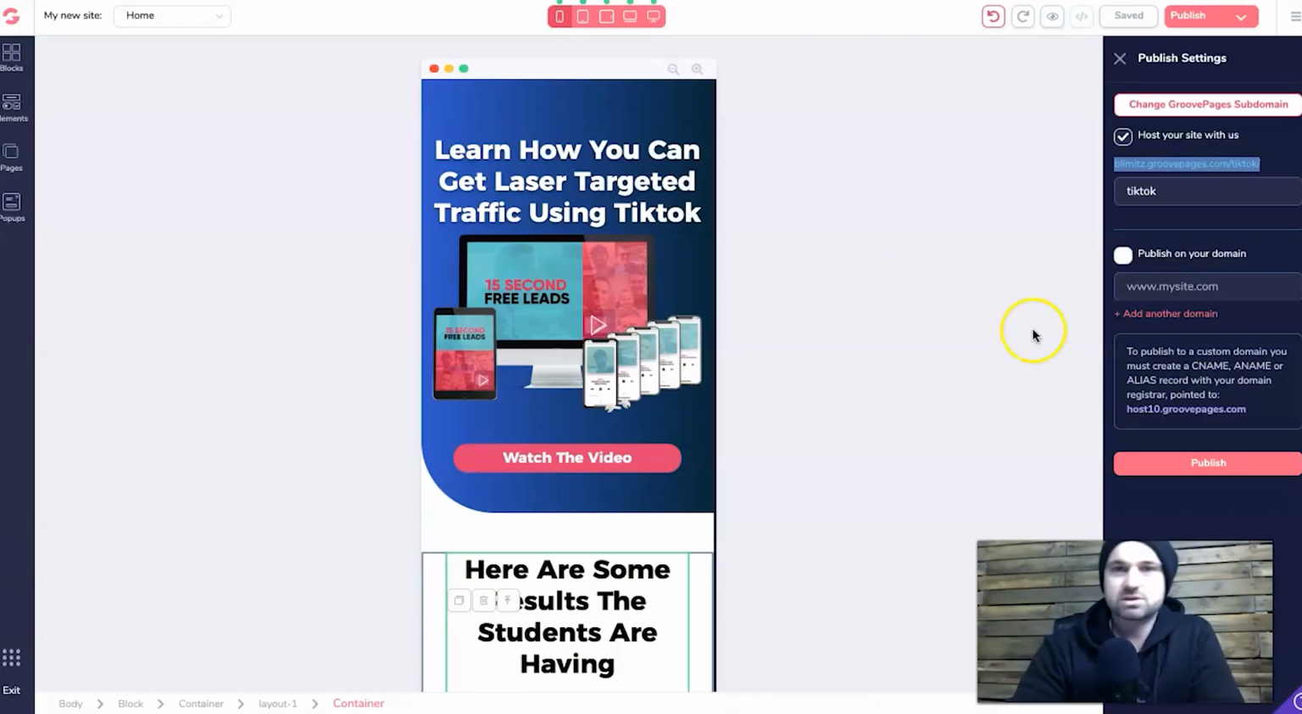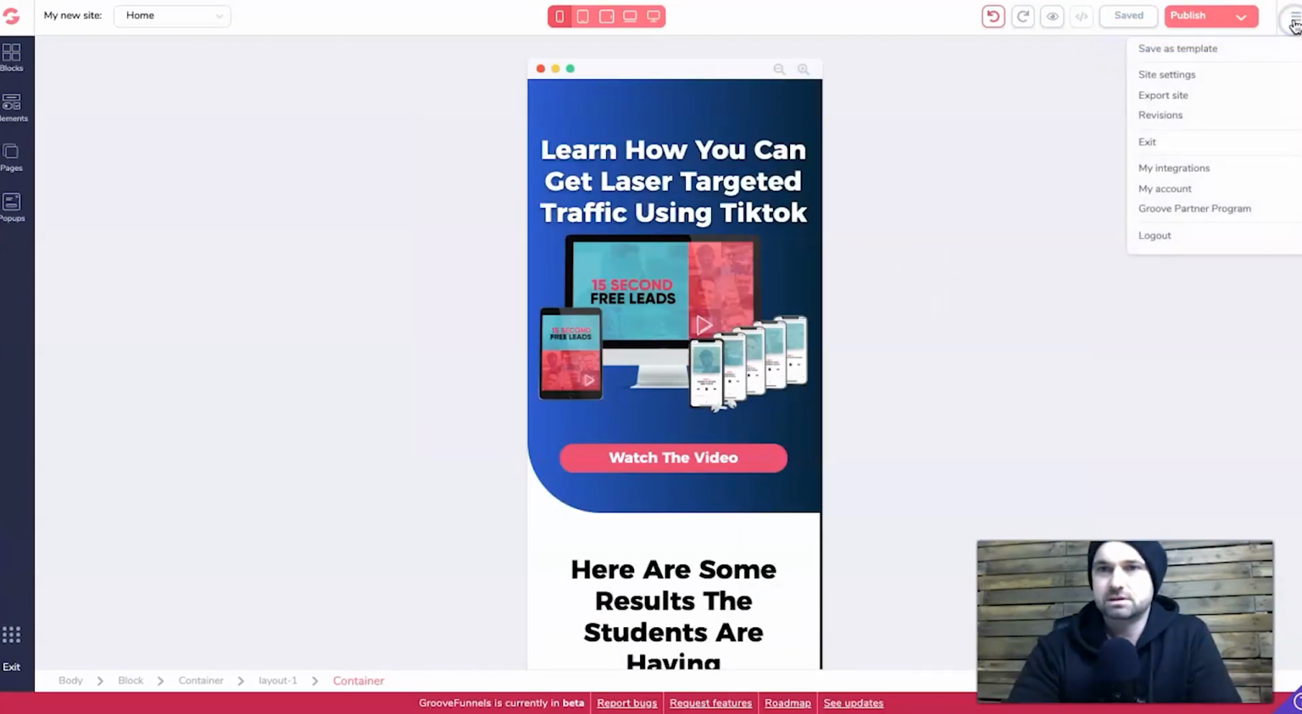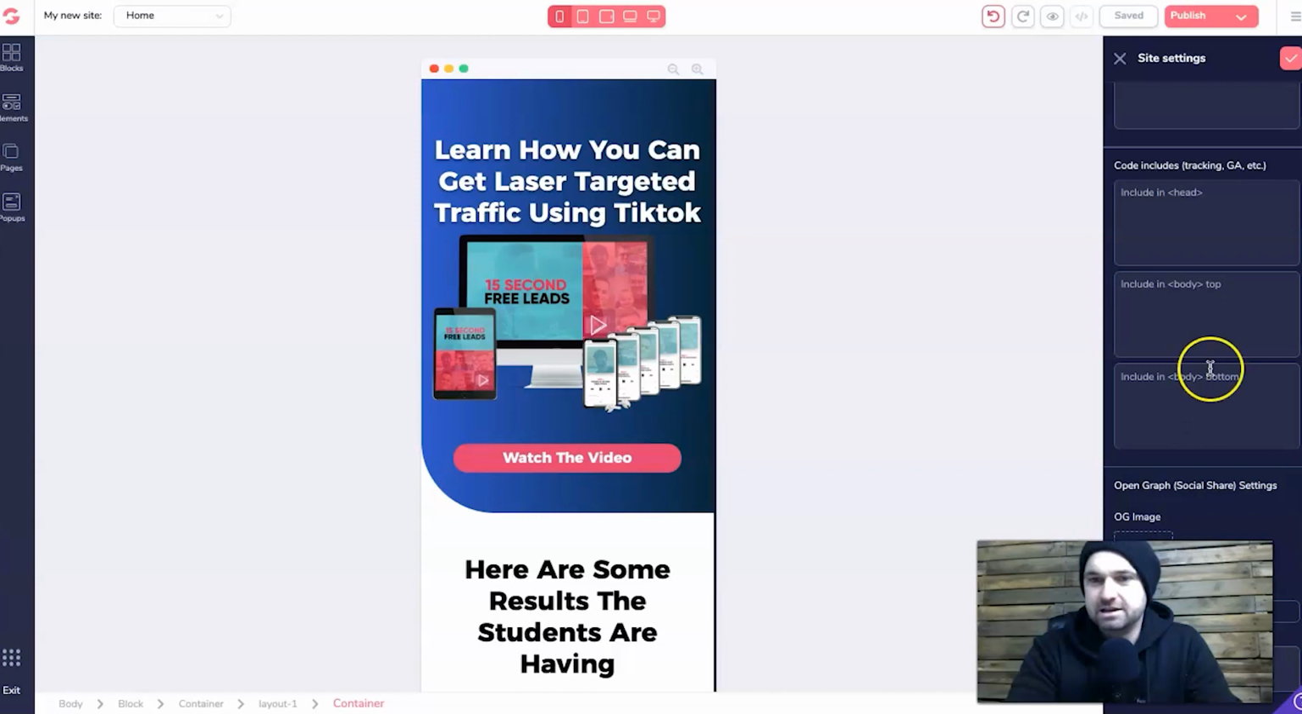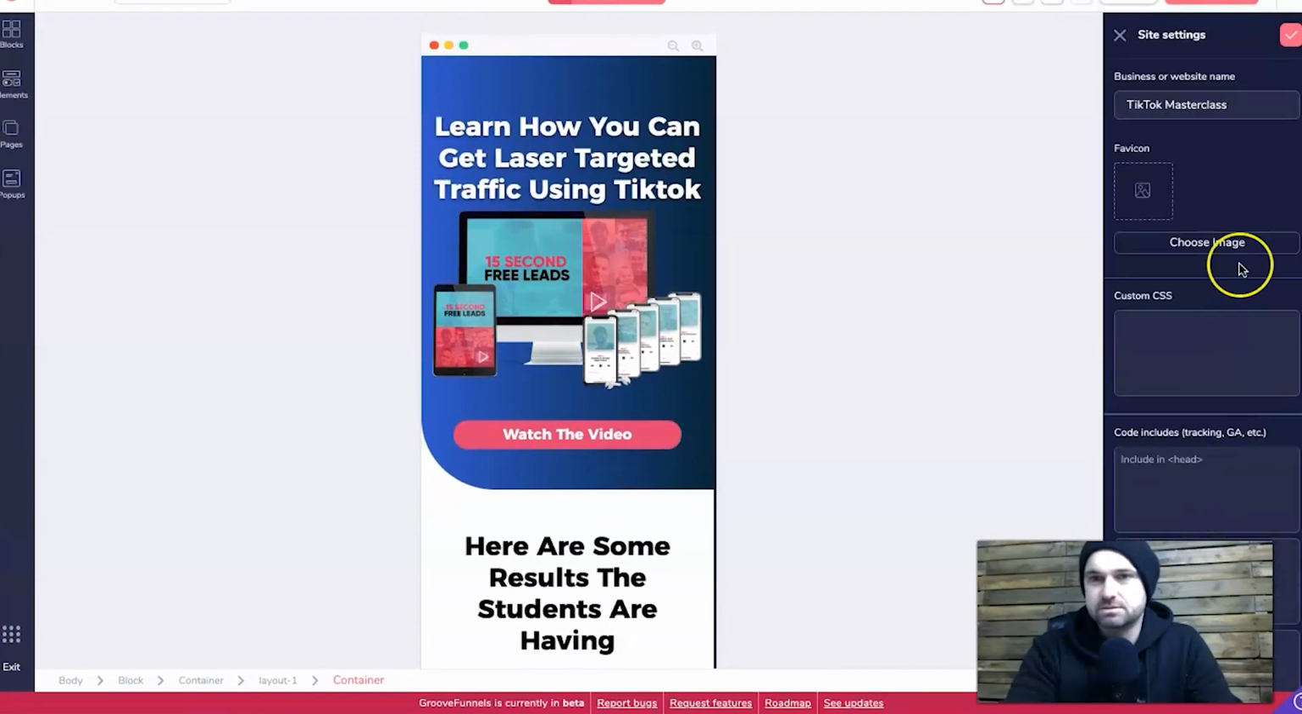There's a few extra things you can do if you want to make your site just that little bit better, and that is coming to this little side hamburger menu, click site settings, and it's going to ask you some details, so you can put in TikTok masterclass or something, whatever you want. Your favicon is that little image on your Chrome browser next to the title of the website. You can put one in there. I'm not going to for this tutorial. And any tracking codes, right? You can put these all in here as well.